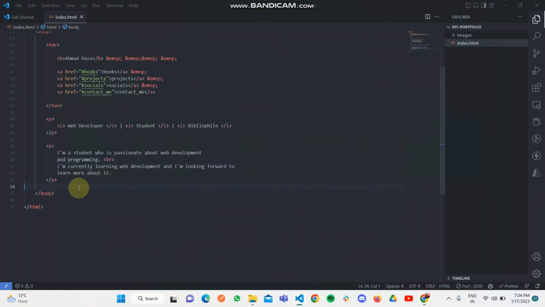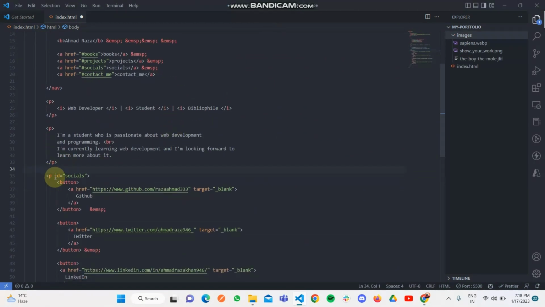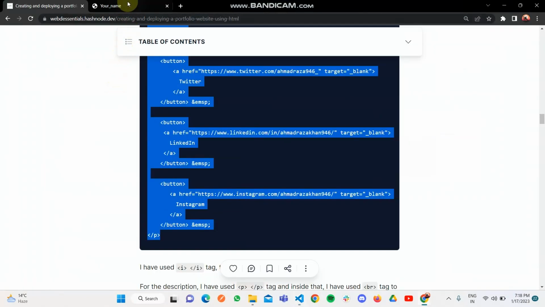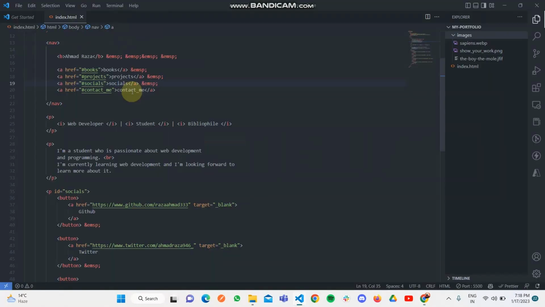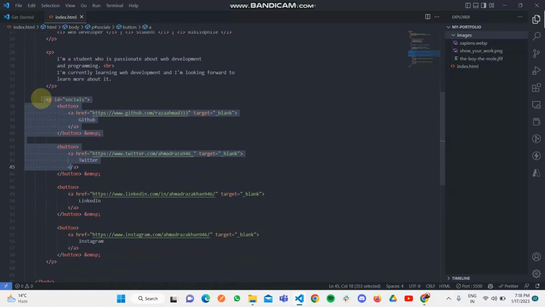So I will paste it here. So here you can see this paragraph tag has an ID of socials. So how will this link work? When we click this link, it will navigate to a section which has an ID of socials. So when I click this link, socials, it will scroll and navigate me to this socials section, because it has an ID of socials.